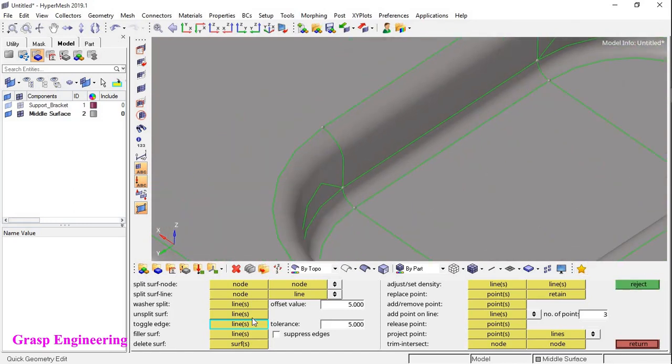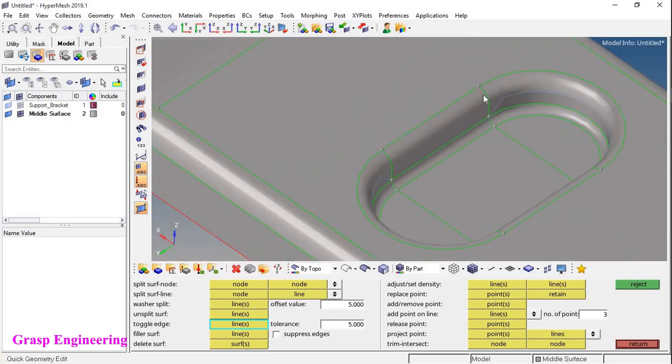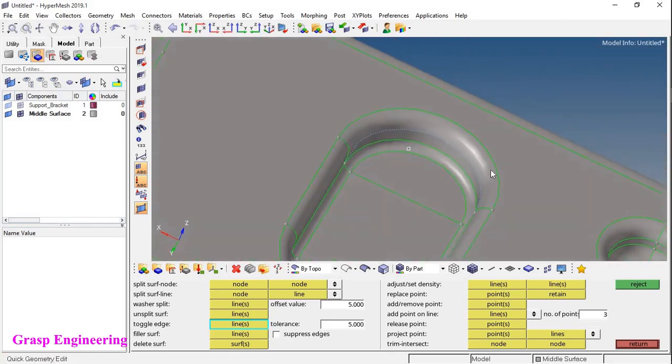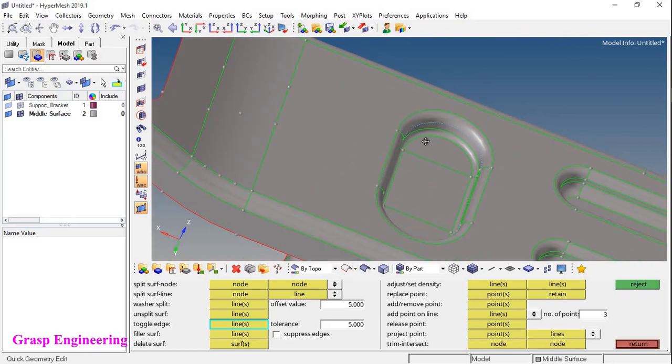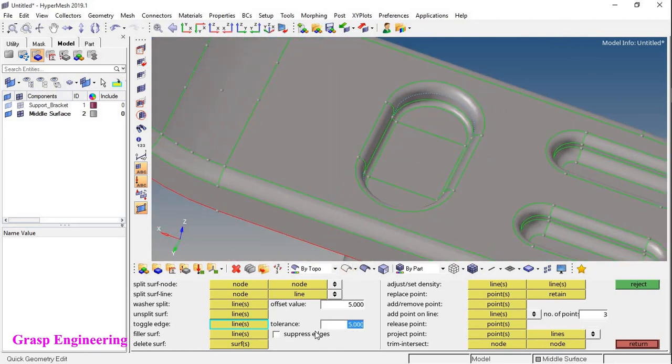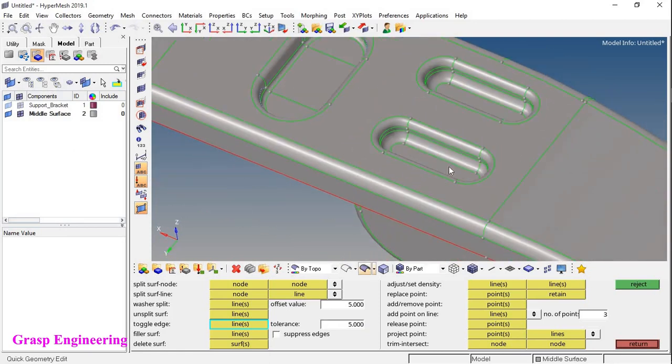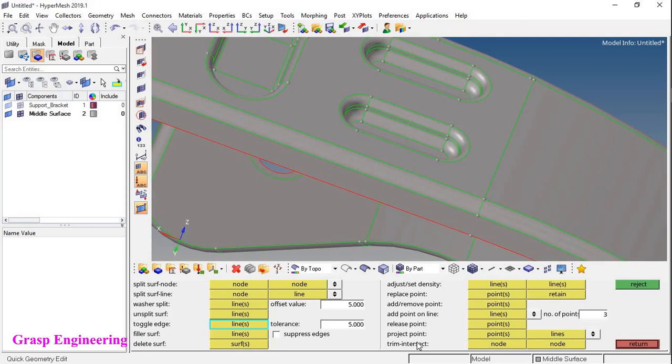Okay, as we have already toggled that, you can clean this and you can find the respective single surface is created. Okay, so when there is a gap, you can use this tolerance value and you can fill that gap with the help of this toggle edge. So basically it is used to remove the respective edges as well as to fill the respective gap with a small tolerance value. Okay, and here as we discussed about release point, it is basically used to release the respective points.